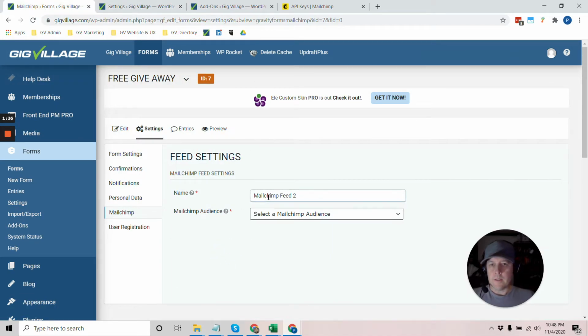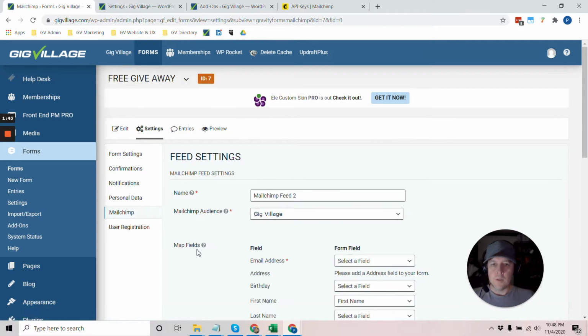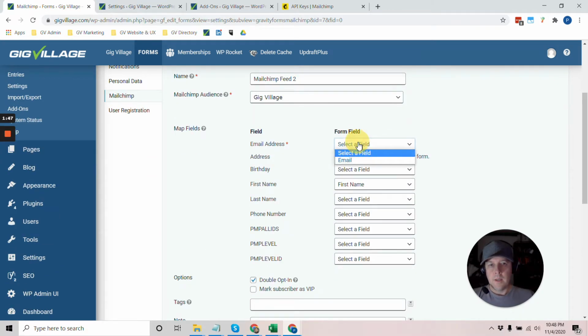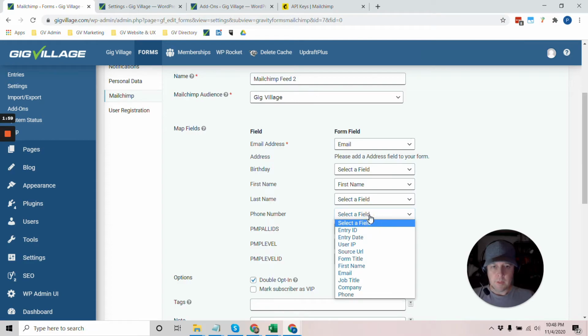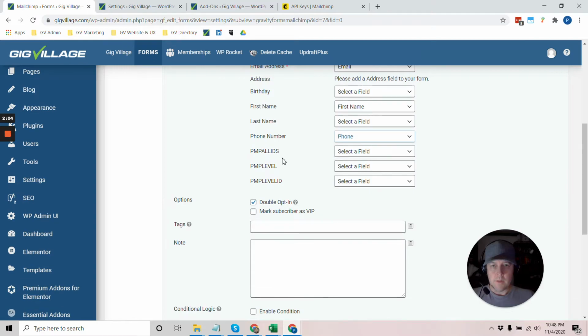So the next step right here is fairly easy. You're just going to pick your audience that's in your MailChimp, and once that's chosen, it'll show these fields, and then you just start matching the fields to your form. I'm not collecting a birthday, so leave that blank. First name is first name. Last name, not collecting a last name. I am collecting a phone number, and we're not doing anything with the PMP levels, the PMP Pro.